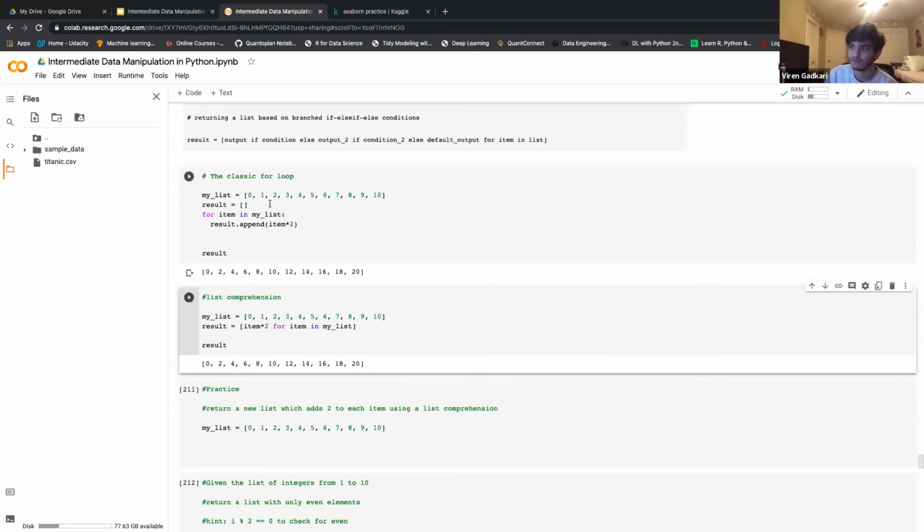Our empty array result gets appended with item times 2 in our list. It's the same thing as if we said item times 2 for item in my list. So it's the output expression that we want for each counter in our list.